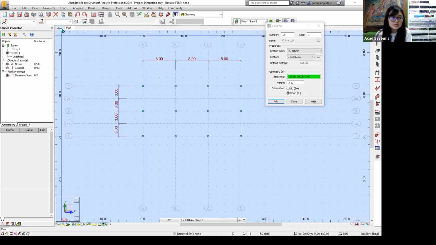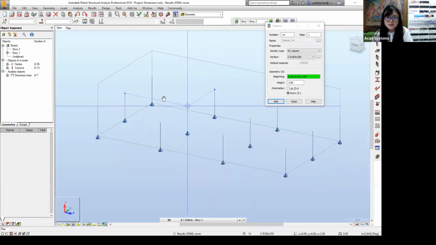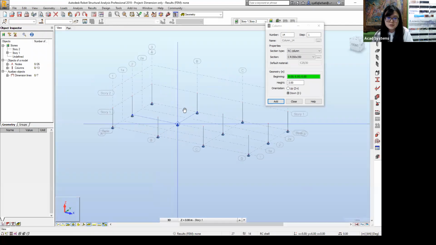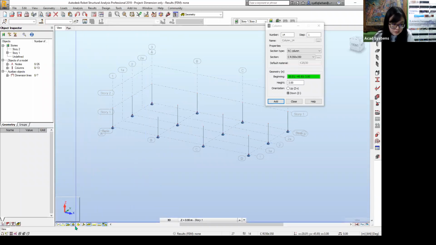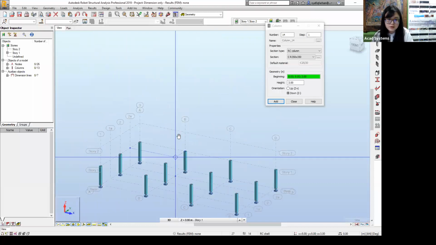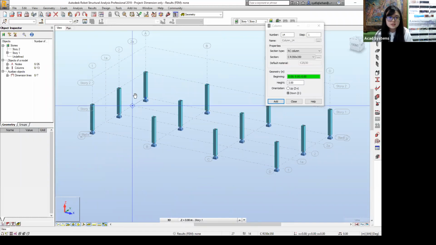Okay, you see the 3D view. This is our 3D view of the columns we just placed. If you want to see the solid shape, go to the bottom and click on this section shape, and it will show the size and the shape. Okay, now we go for the beams.